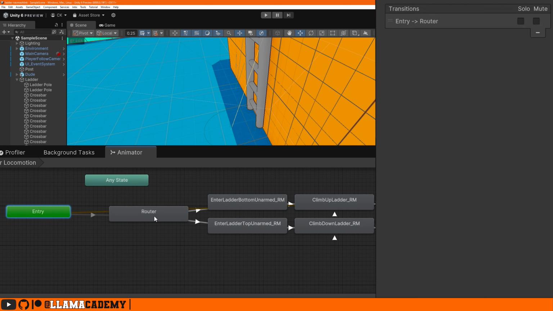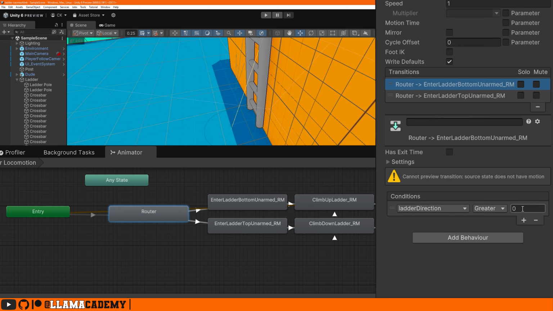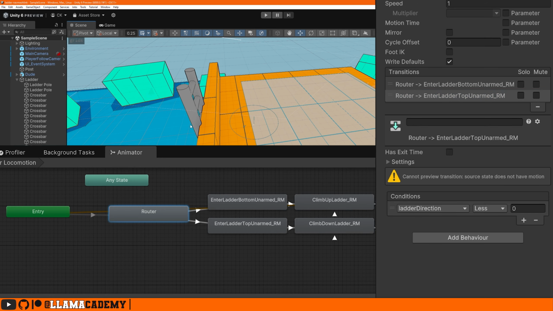And I made it just go to this router node that has the idle animation, and just having an animation that looks natural will prevent your animation from getting broken. I initially had this as no motion attached, and you could tell that it didn't look quite right. And if the ladder direction is greater than 0, that means we're going to go up. If the ladder direction is less than 0, that means we're going to go down the ladder. So down here, our ladder direction is going to be a positive value, so we're going to go up. Up here, if we want to climb down, it'll be a negative value, so we'll climb down.